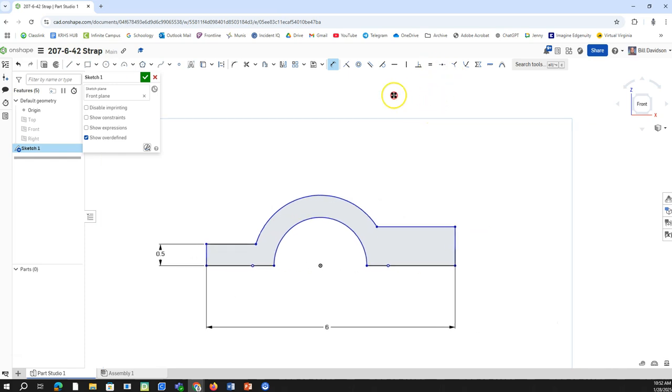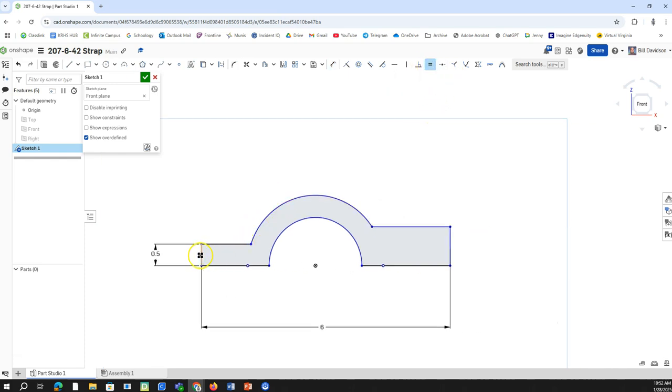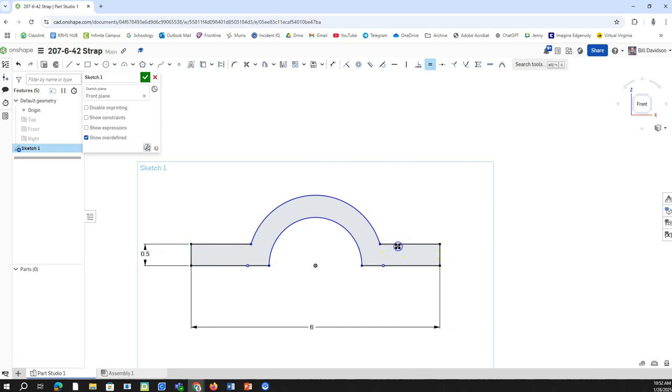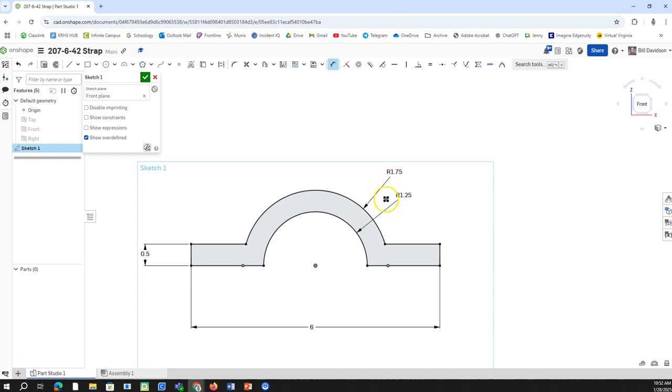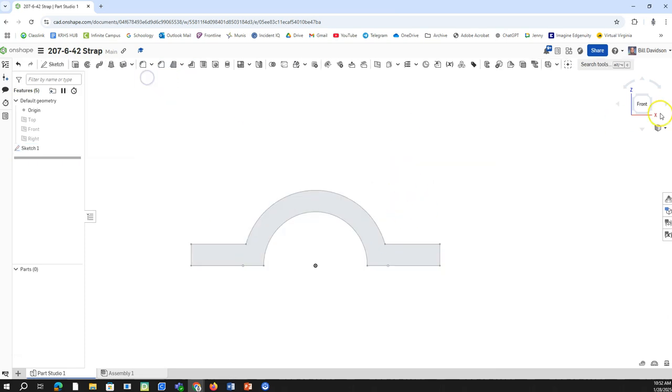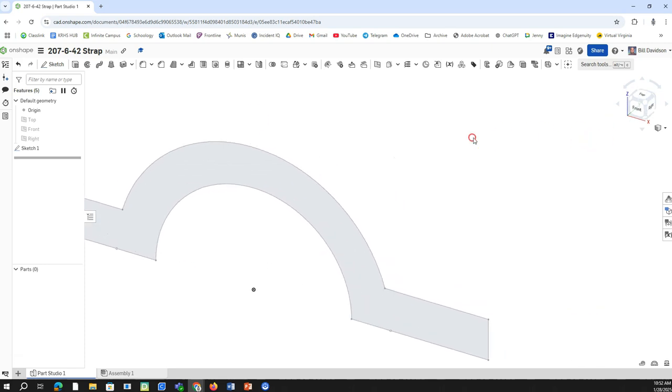Oh, I forgot to do this. I want to do an equals constraint here and here. I want to say I want this side and this side to be equal, and I want this one and this one to be equal. Alright, and then I want to put dimensions on this one, and this radius is 0.125. This radius right here is 0.175. Alright, so that's it. We'll finish that sketch, and we'll extrude it.